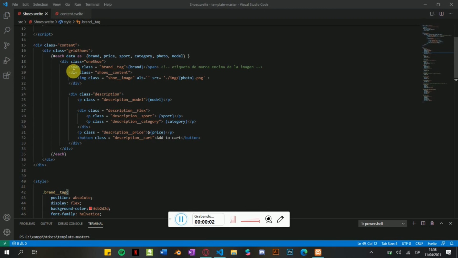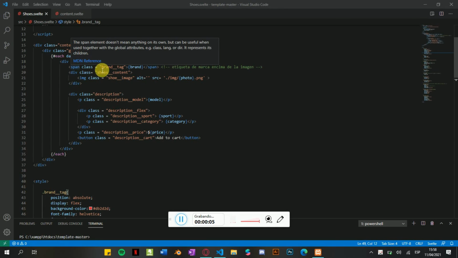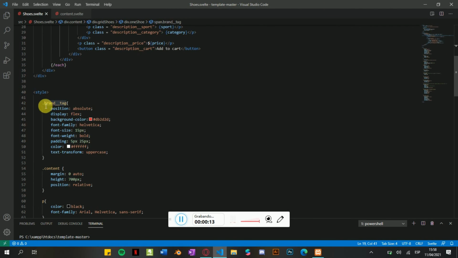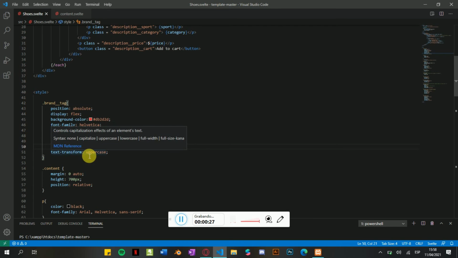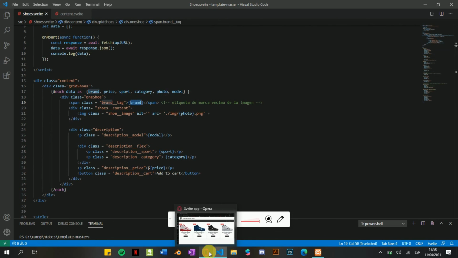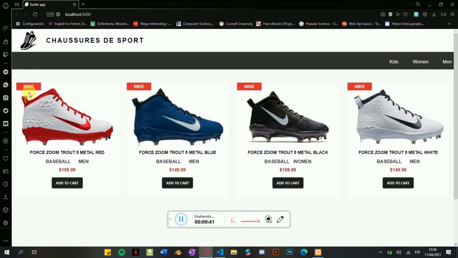Now over here we have an HTML element, and it has a class brand tag, and here we have the style, it has a position absolute, a display flex, a background color, the font, the color, and the property text transform uppercase. And then we are pasting the name of the item, and what we get is this.